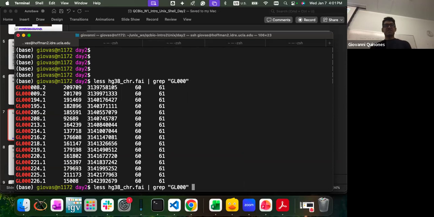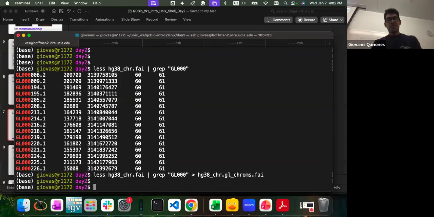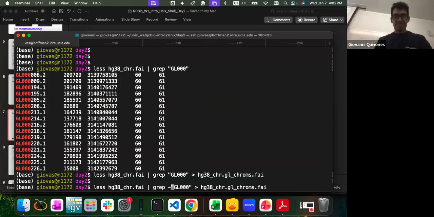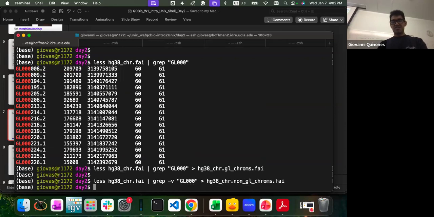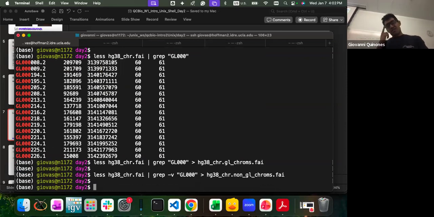And what if I want to save these matches somewhere? Arrow. New file. Yeah. GL chromosomes. Okay. What if I want everything but the GL chromosomes? Dash v. Yeah. And I can save it in the non-GL chromosomes.